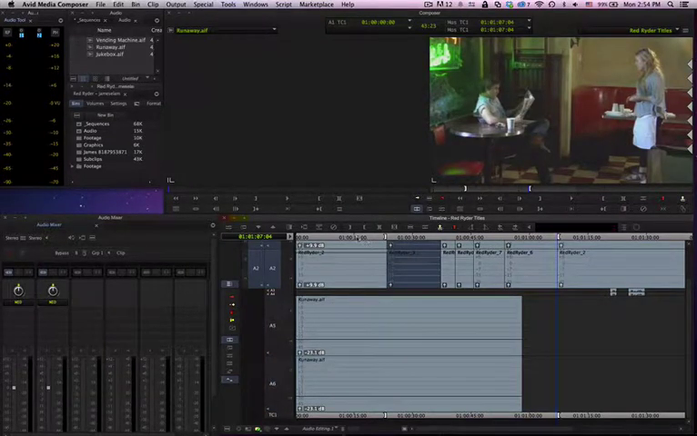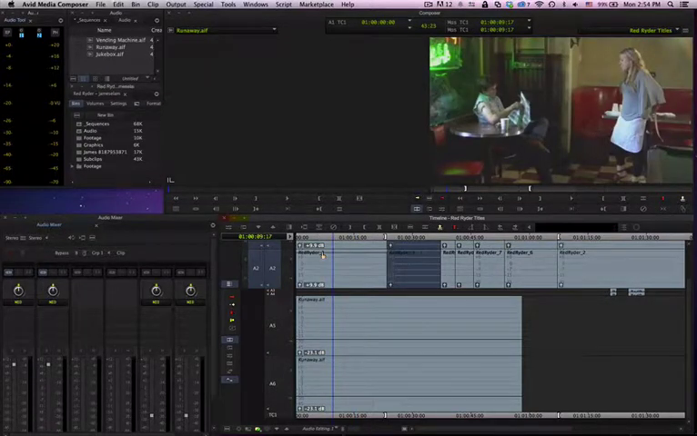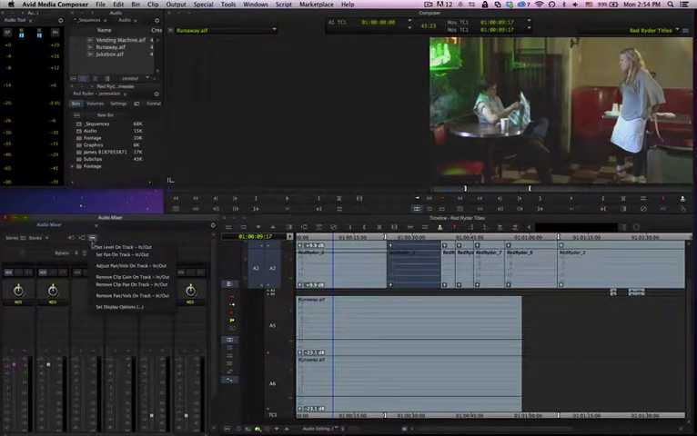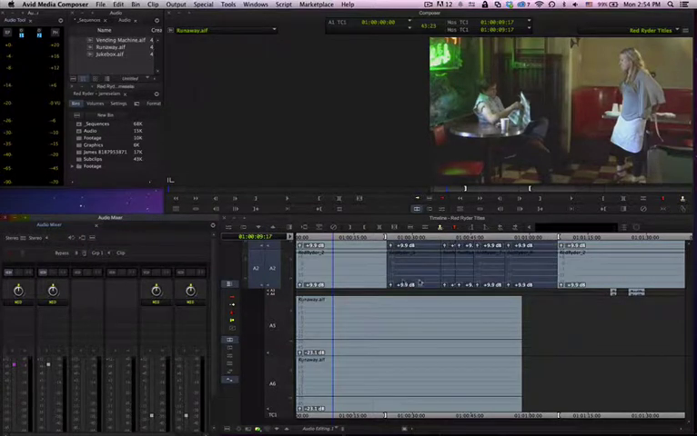With our timeline indicator over this adjustment here and these clips selected, we can go into our fast menu and set level on track in to out. And it will actually take these settings and apply those to these clips.